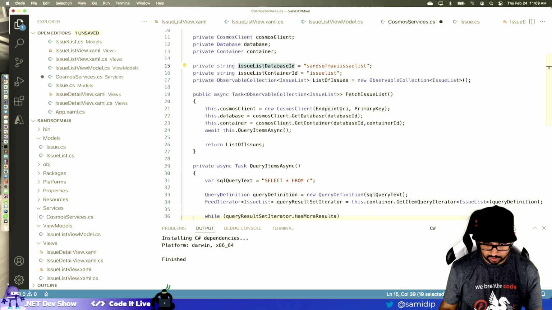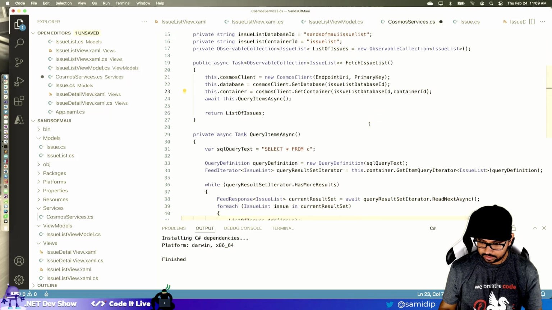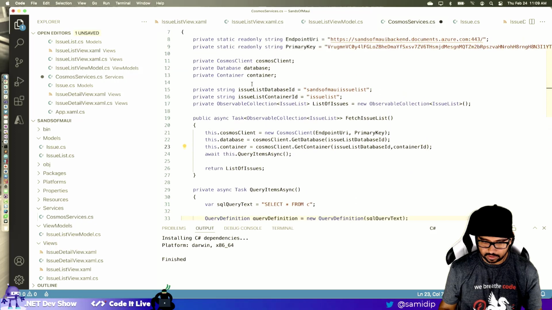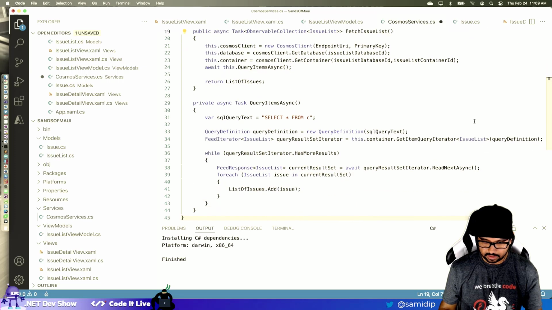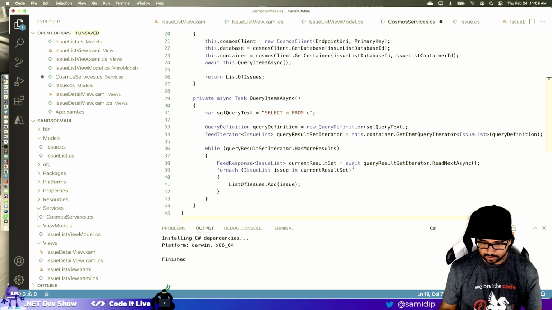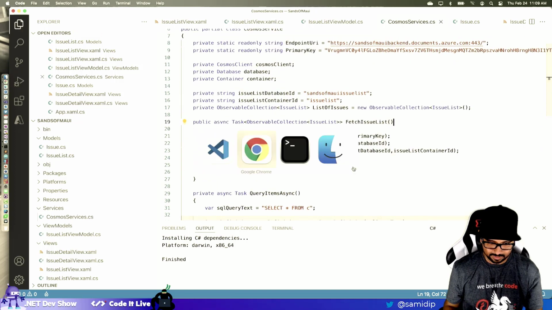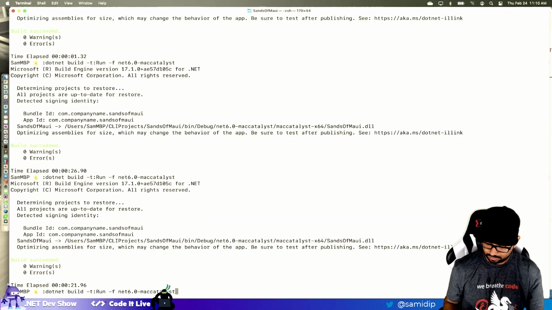Now let's make sure I am populating that all the way down. In here, endpoint URL remains the same, database ID. Let's change that because this is the fetch issue list. And then we are newing up the Cosmos client. We also need to give it the database ID here. And is there any other place? No. And issue list container ID is used right here. So let's change that. And that should be it, because this is the query and it's iterating over that. So that should be fine. Okay, let's make sure I run this and I have not broken anything.